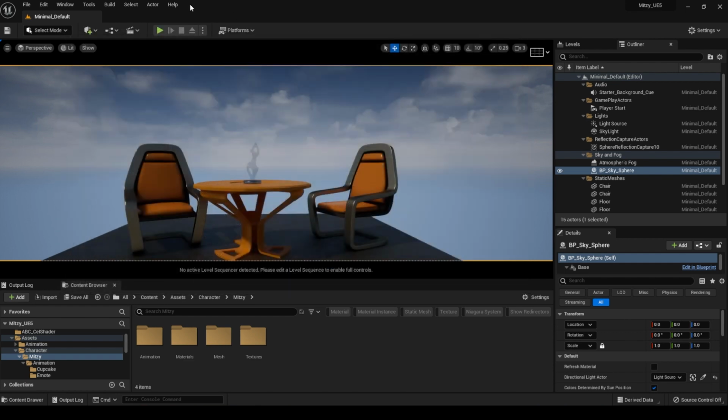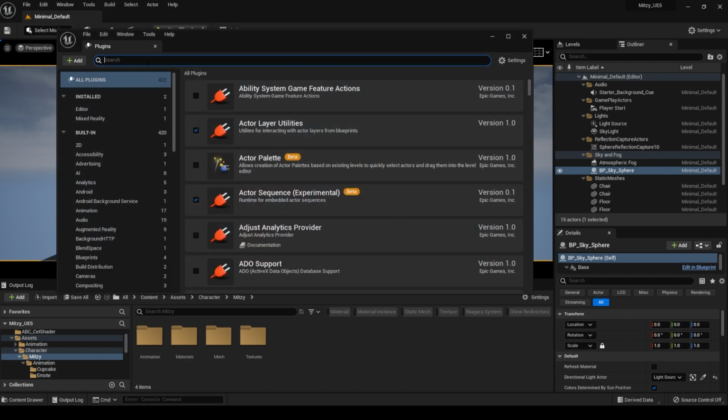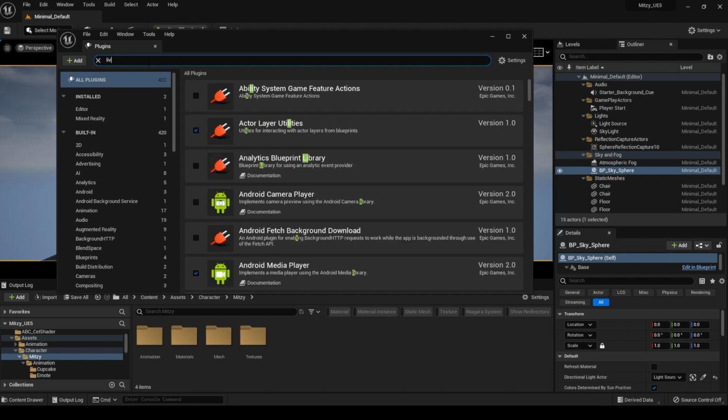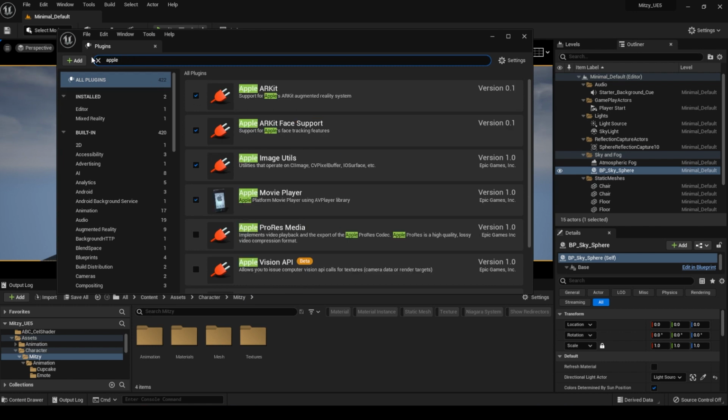Besides the project settings, I do also like to go through my plugins. Depending on what starter project you pick, you might have certain plugins enabled by default already. The ones that I do turn on, because I use the LiveLink Face app to drive Mitzy in real time, is I always make sure LiveLink is turned on, this one here, and the Apple ARKit with the face support. So both of these need to be turned on so I can actually stream my face across and Unreal can pick that up.